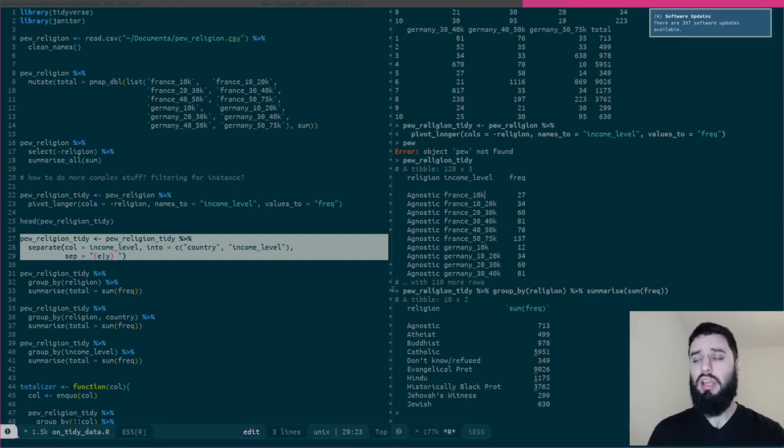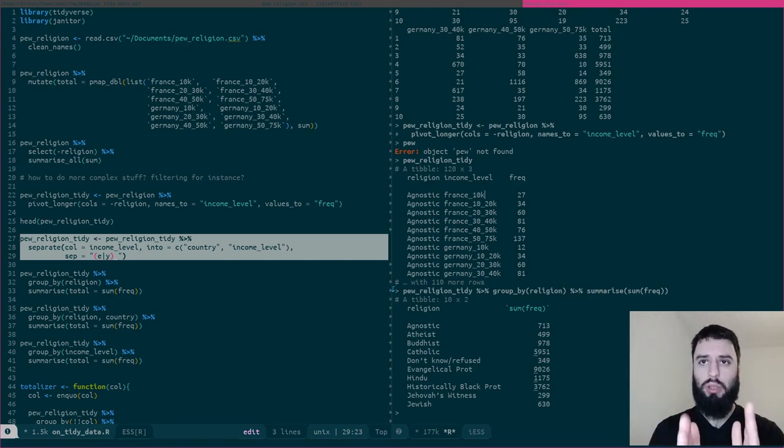As a separator, I use either E underscore or Y underscore. This is because I have France underscore, Germany underscore. So it allows me to separate exactly where I want, at the first underscore. Because if I just separate at the underscore, I'll have some problems, because the income level is also separated by an underscore, the intervals. So let's run this. Great, and let's take a look at pew_religion_tidy.